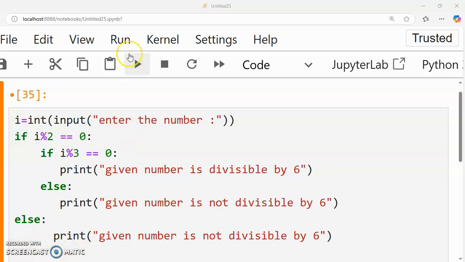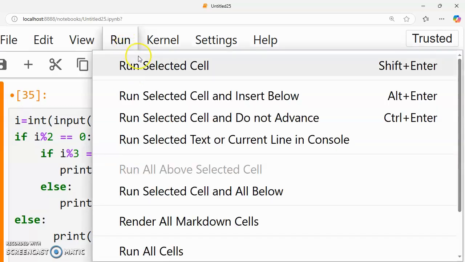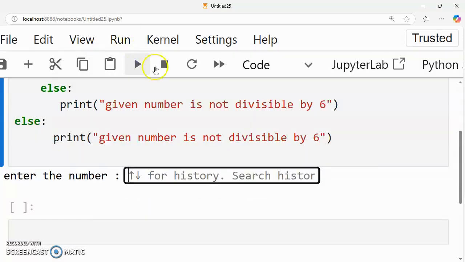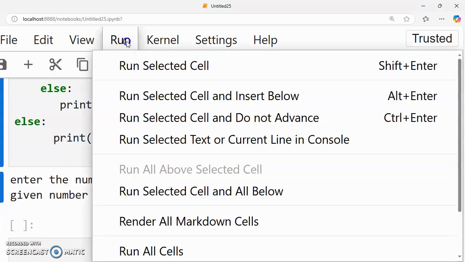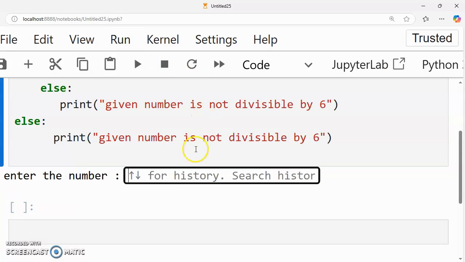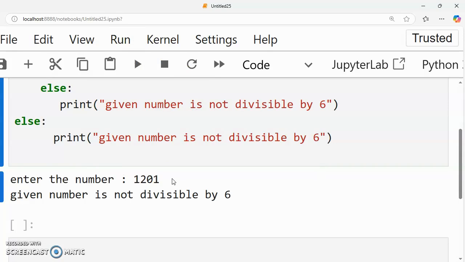Now we execute this program. So run the selected cell. For example, I am giving 1200. It is giving the given number is divisible by 6. Suppose you run the same code with another number 1201, which is not divisible by 6. It says the given number is not divisible by 6.